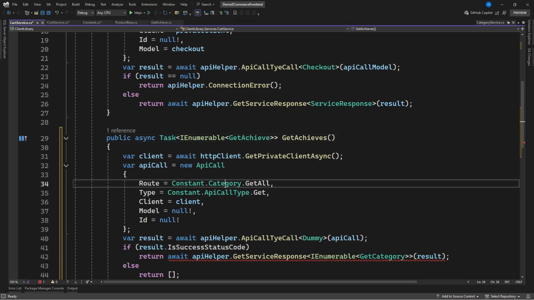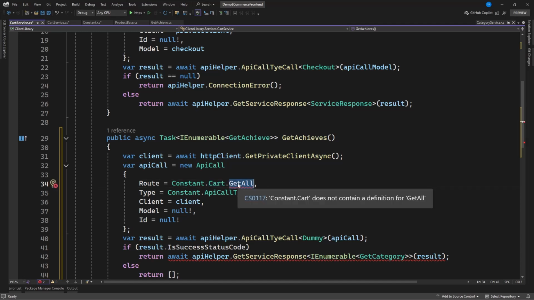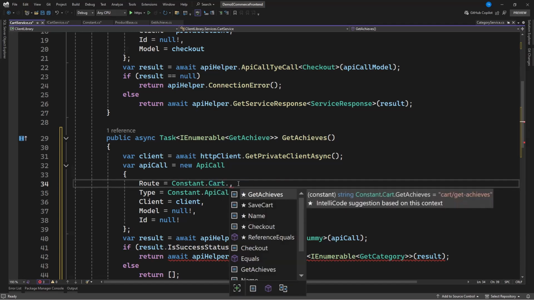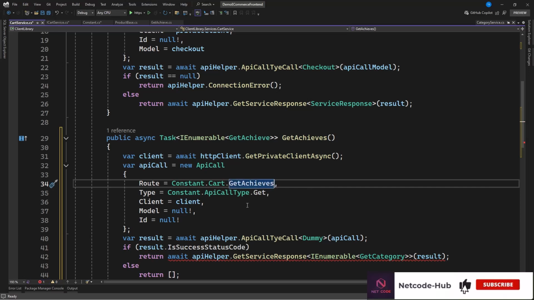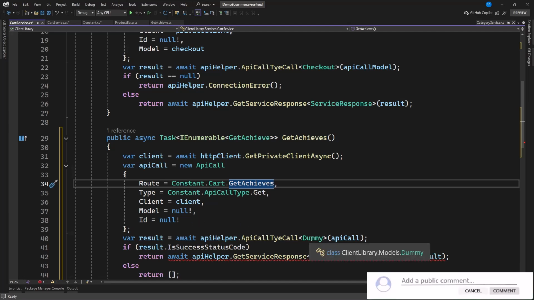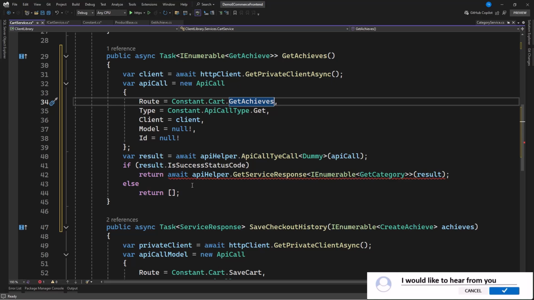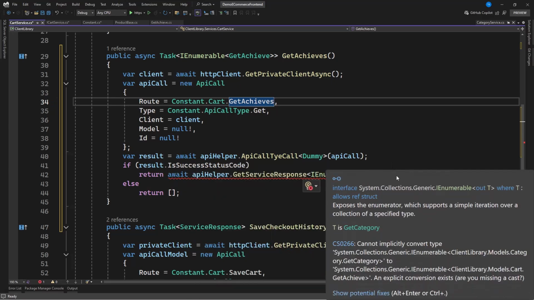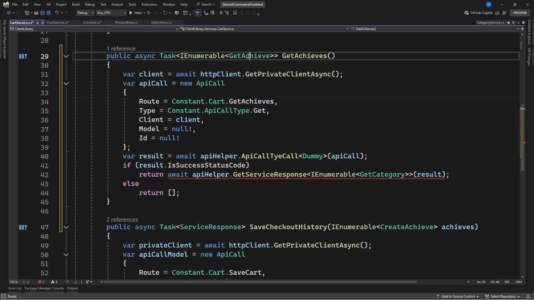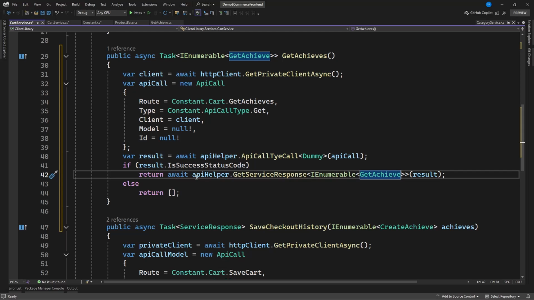And from this, it is not category, it is rather cat, and cat has an endpoint, known as what? Get archives. The type here, it is get. This our client, model and ID are null, so you provide a dummy model for this. We're going to typecast it, and then instead of getting get category, it should be an archive. That is all. These are the few changes that we need to do here. Good. Let's save it.